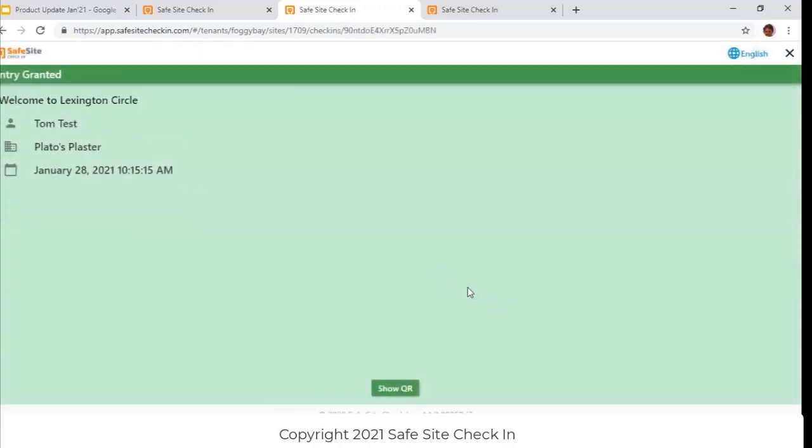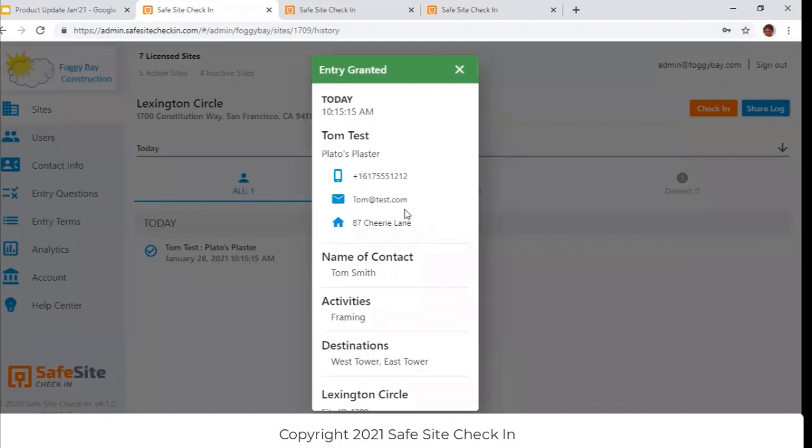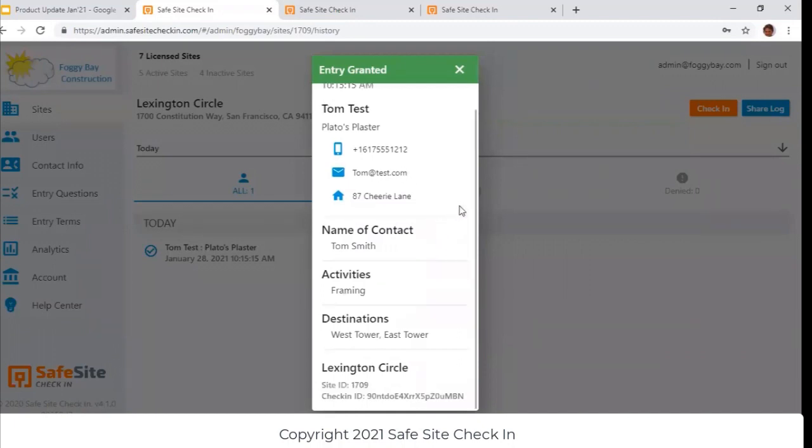Right, so you notice here now I've been granted access to this other site. And then when I look at the information behind it, you'll see that the administrators, the supervisors, the host, when they have the app up, can see not only the visitor's contact information, but also who they were there to see, what activities they plan to perform when they were on the site, and what destinations they plan to visit when they were on the site as well.